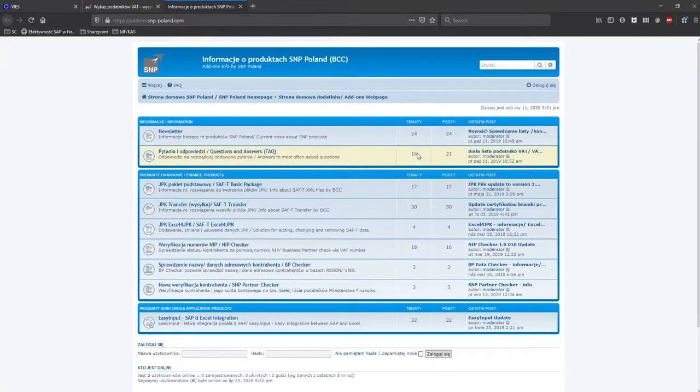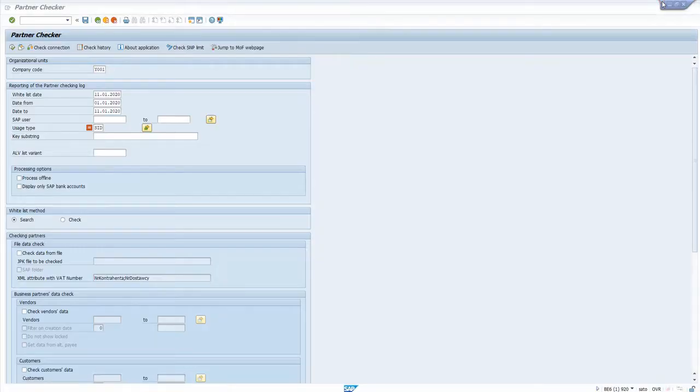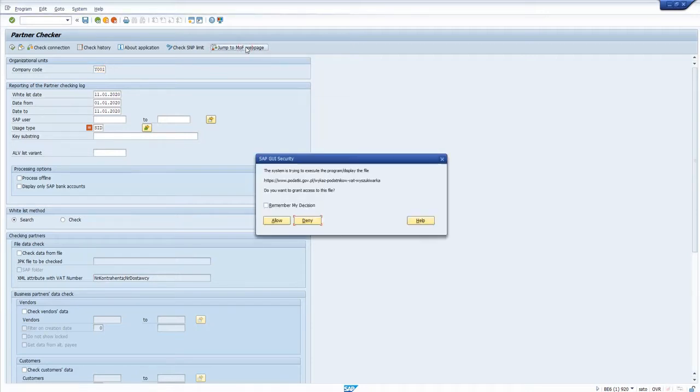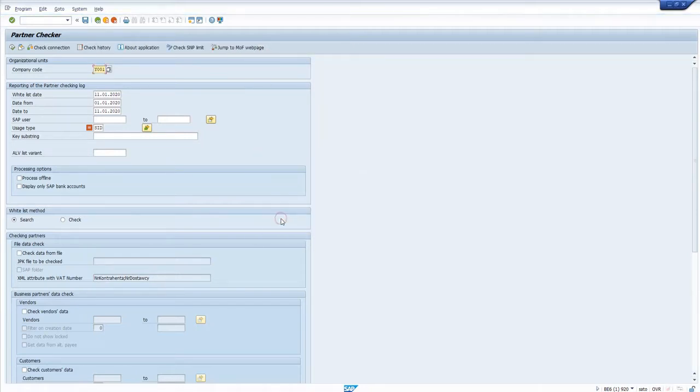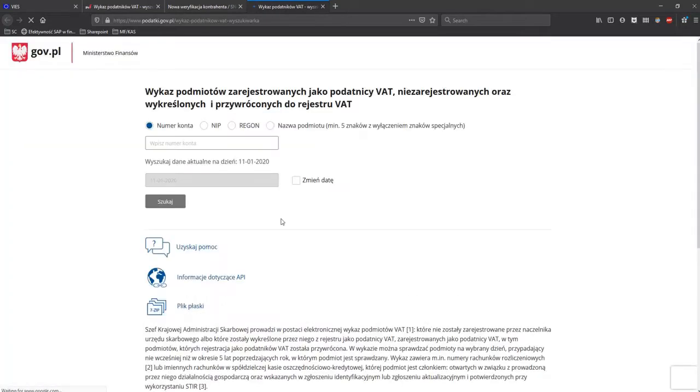Go to the manuals. Then I will show you the manuals. You can just simply go like this. Then we are going to our website, and you can simply go to the Partner Checker documentation and so on. Going further, you can jump also to the Ministry of Finance website. There you can verify your customers and vendors.